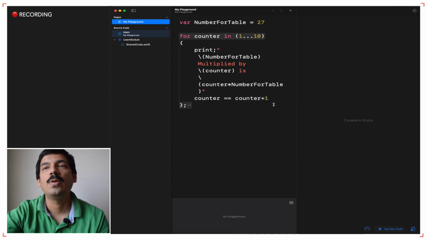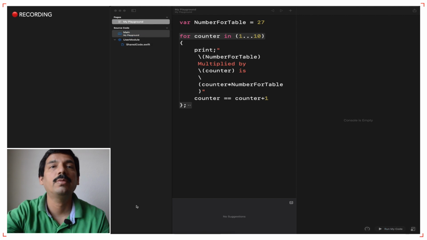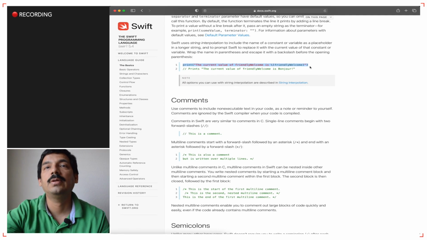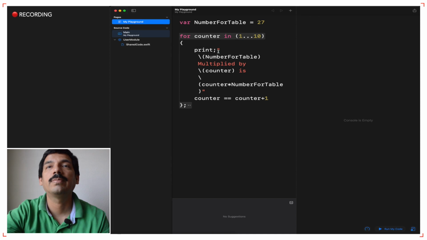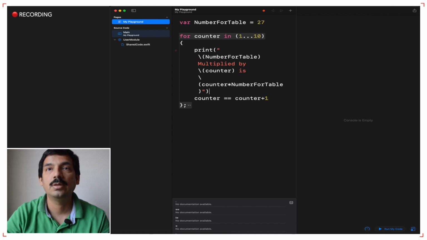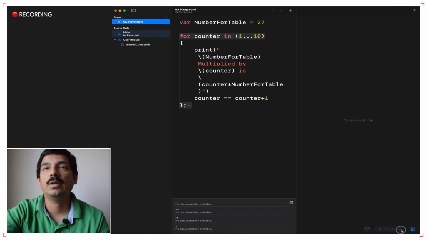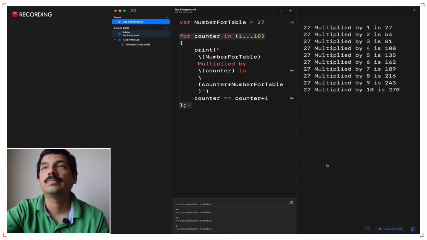It's asking me to fix something. Oh, no, that's not what we want. So let's see the syntax again. Remember what I missed? I missed the big bracket outside. So that's how we have to get that. What I'm going to do is put print bracket here and bracket here, and let's see what happens now. Boom. So 27 multiplied by 1 is 27, 27 multiplied by 2 is 54, and so forth. And this is a beautiful table that comes out of it.